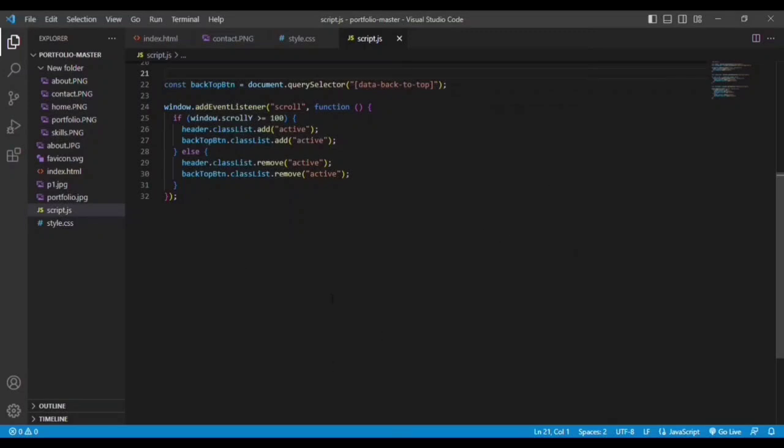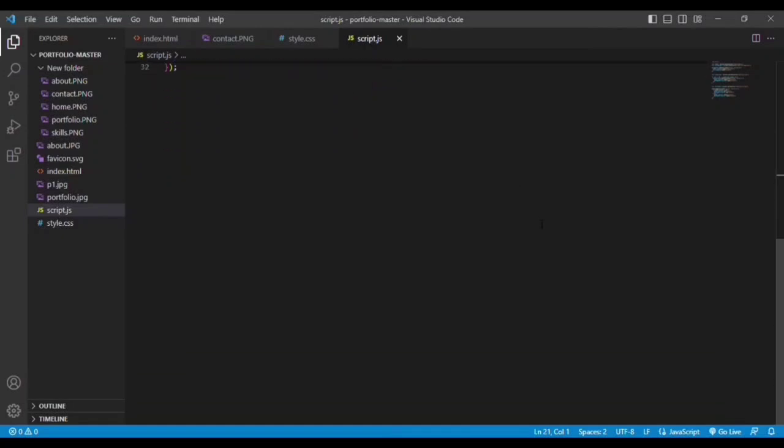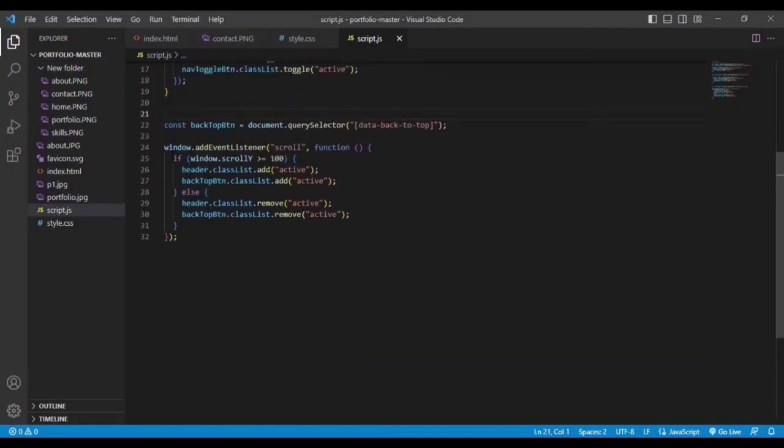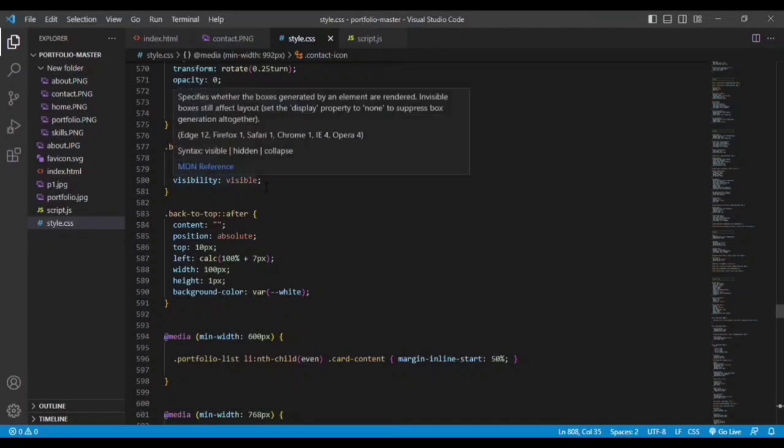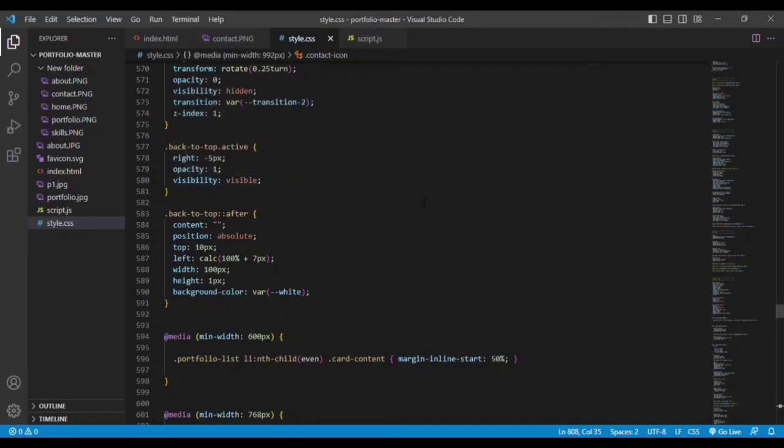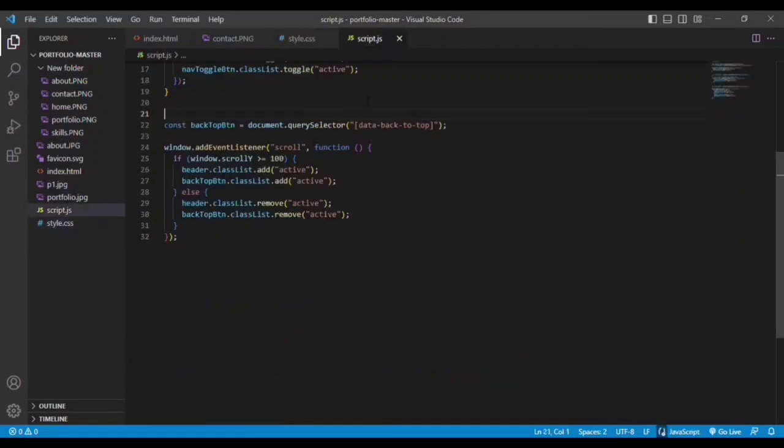just think that right now I'm in the home section, so it is not necessary to showcase the back to top button. So whenever I'm scrolling down to the next section, then the window scroll will go past 100, it will move out, and because of that it will add the active class to it. Active class, what it will do, the active will make visibility visible, and that means it will showcase the back to top button towards your right hand side.